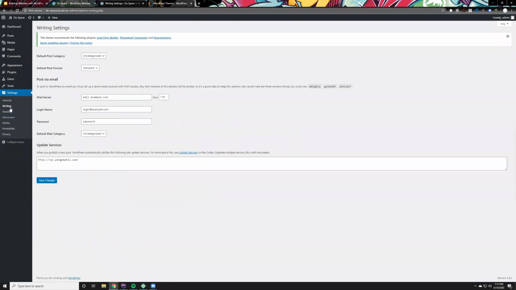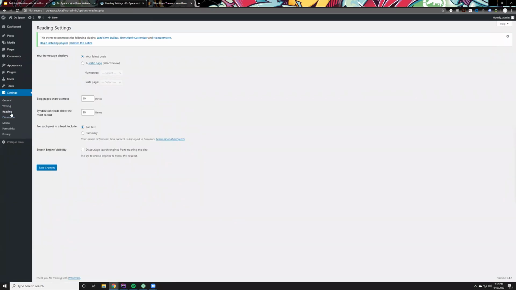The most important one for what we want to do right now with our site is right here in the reading one. So this is like a little hidden gem I'm giving you guys. It's like a get going quick tip essentially.